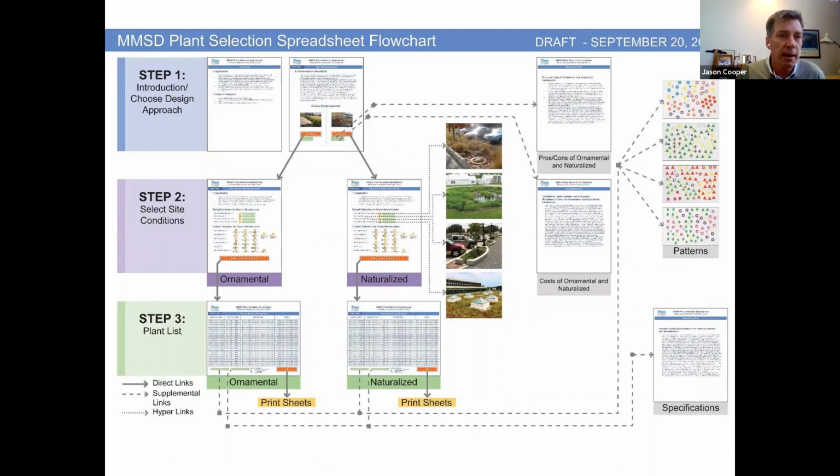And so the first step is that you have to choose your design approach. Are you using just native plants in a naturalized setting? Or are you open to non-native plants in a more ornamental type planting approach? The second step asks you to choose your specific site conditions. You hit a button, and the third step spits out your customized plant list.